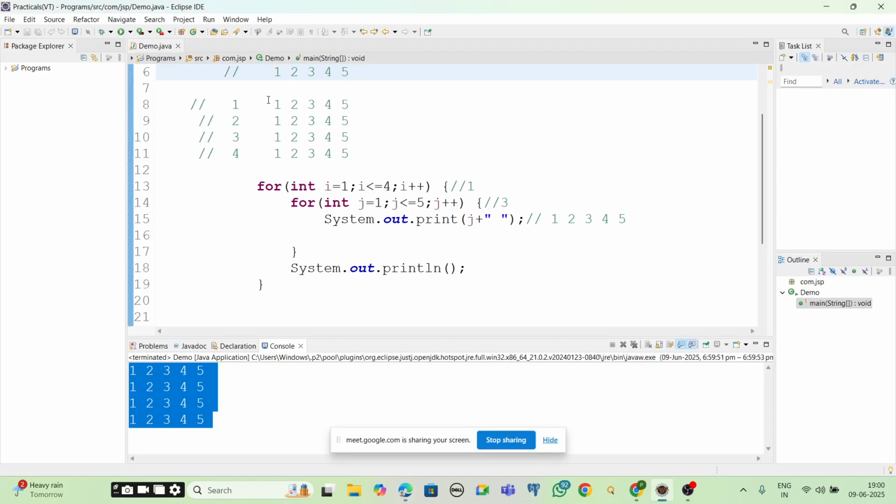Now I have printed like this, which is 1 2 3 4 5. Can't I print reverse like 5 4 3 2 1? Can't I do that? Okay, so 5 4 3 2 1. Simple. We just need to change one loop, that's it.